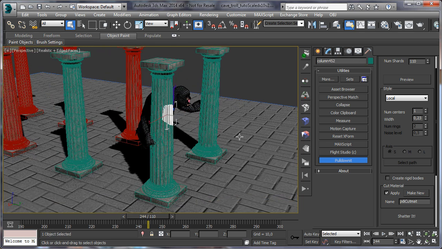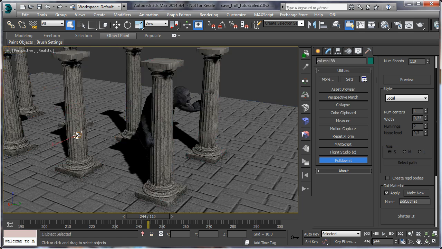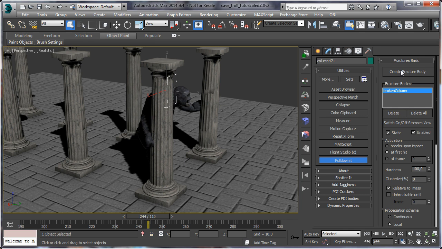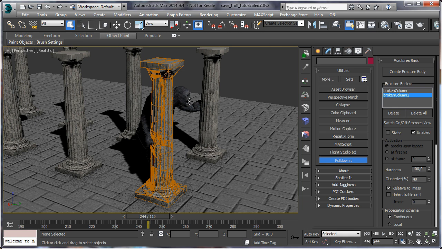So select this one, it is already created. Okay, it is orange color, and we have to create another fracture body for this column. So select any of the fragments, click on Create Open Basic Fracture, click on Create Fracture Body, rename it as Broken Column 2, and click on OK. It turns orange, that means the fracture body has been created.